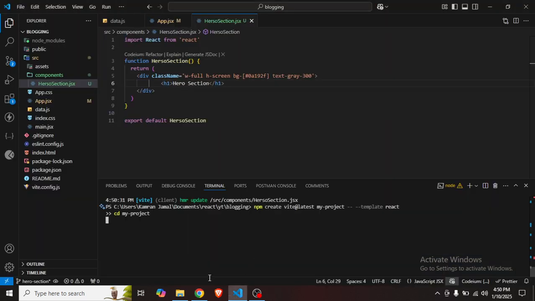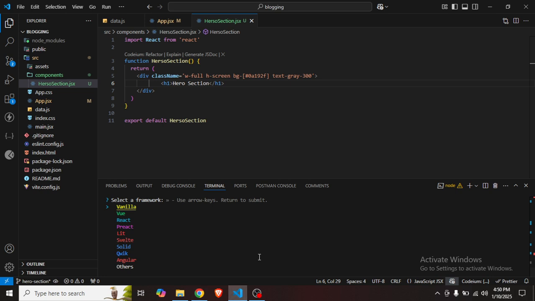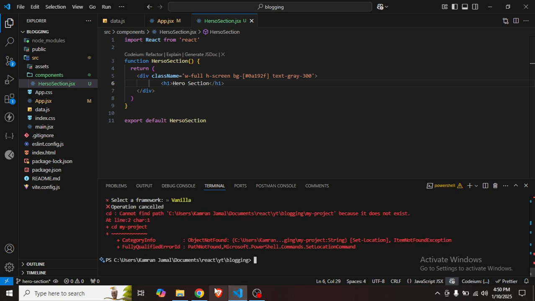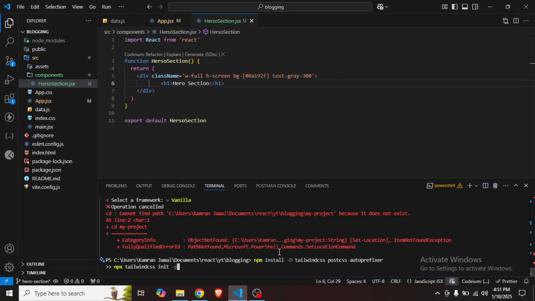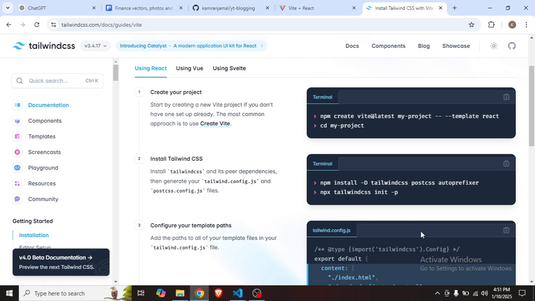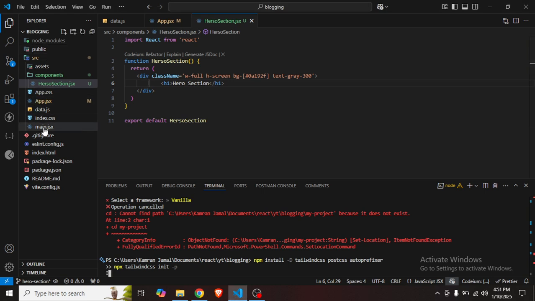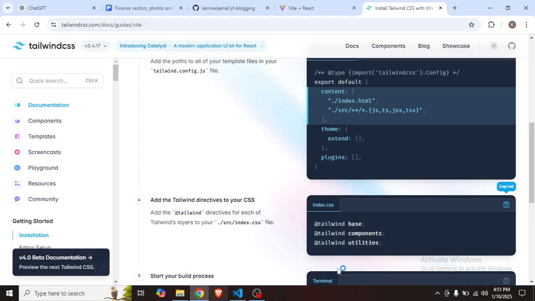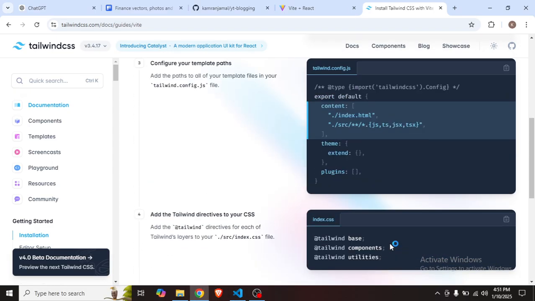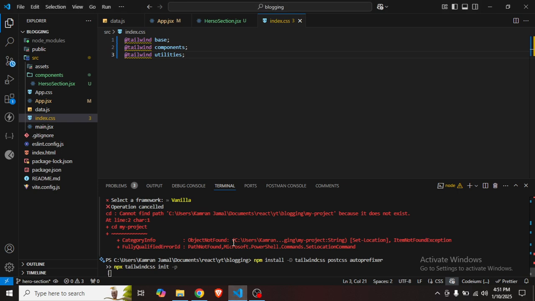Paste it here, and come again here. What did I do, oh my god. I should copy this one. Now let's copy these three directives and paste them in the index.css. Here I will have to clear this whole style and paste it here only, and yes, it's done. But I will have to copy this and paste it in the tailwind.config file, which is created after installing these dependencies.